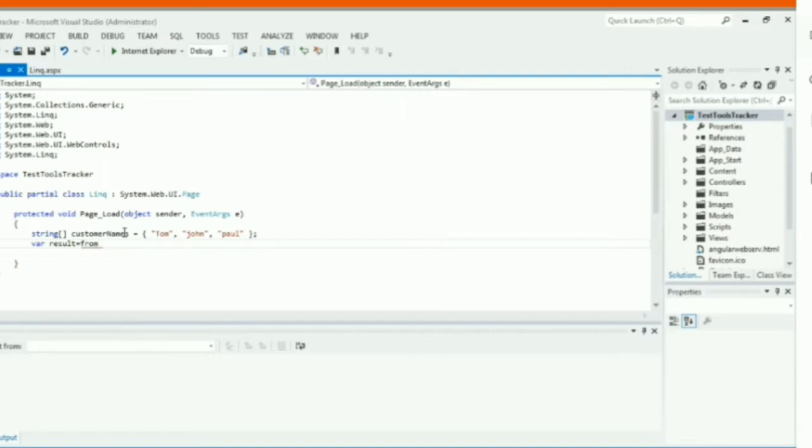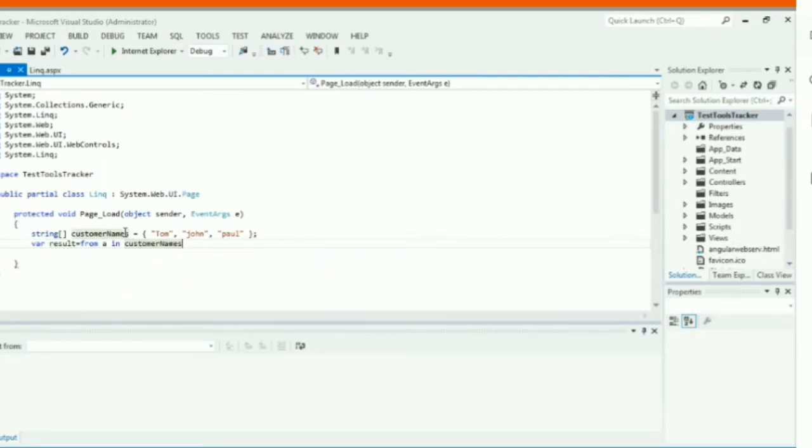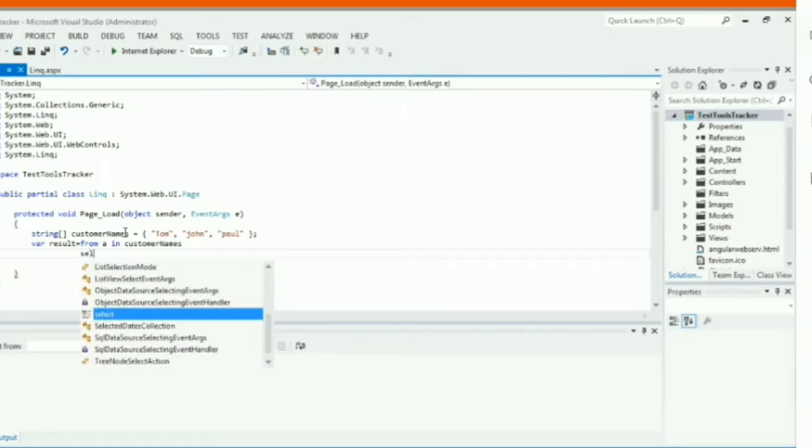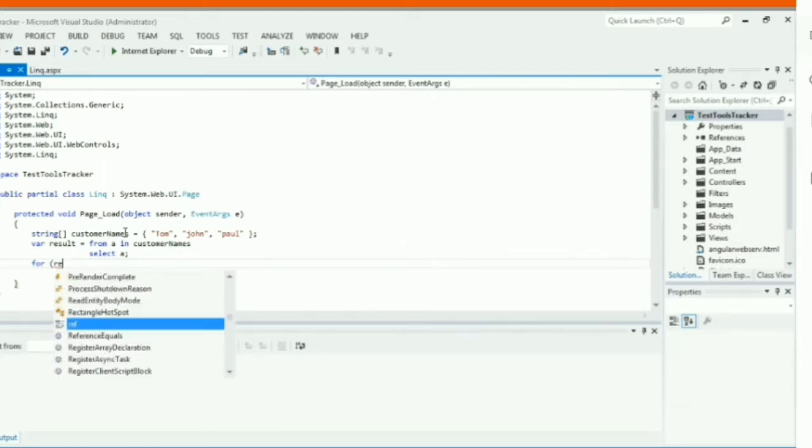We all know the execution flow of SQL, right? It starts with from, then the where condition, and then finally the data source from where you are selecting the data. Similarly, I'll mention from a in customer names, so it is selecting the data from customer names, and I'll say select a. Before I run this, I'm just selecting the result. Now I'll have to include a loop so that the result gets displayed on my screen.